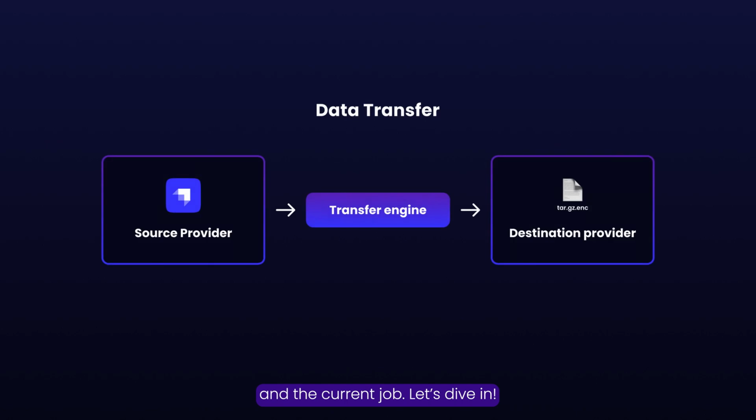So, to implement our backup strategy for the pastry, we just have to use the data transfer package and the cron jobs. Let's dive in. First, let's see how data transfer works. It's actually really simple. It's composed of a source provider and a destination provider, both connected through a transfer engine. In our case, the source provider is our local Strapi instance, and our destination provider is a file. Both providers come by default from the data transfer package.